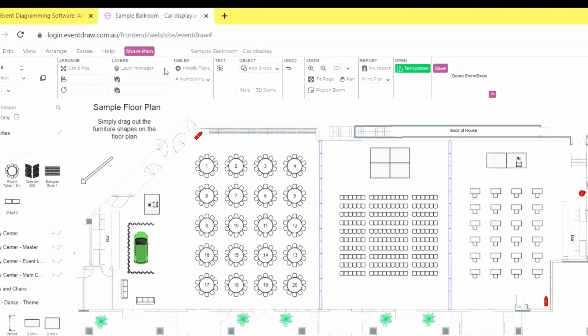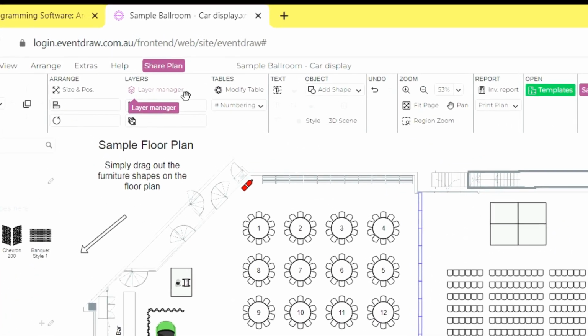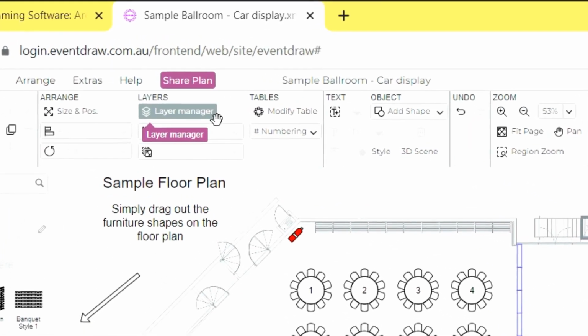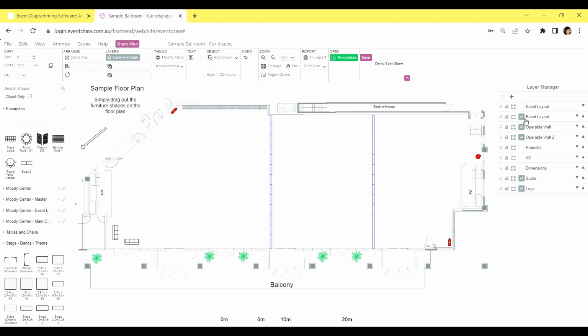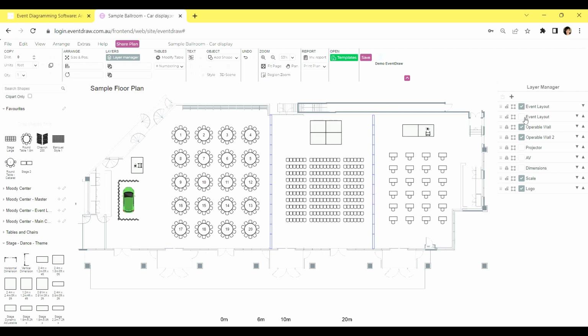Okay, let's now explore the Layers Manager feature. By clicking on Layers, you can access different layers. These layers can be turned on and off. You can begin by clicking on the Layer Manager in your toolbar. To create a new layer, click on the plus button within the Layer Manager. It's a small icon with a plus sign.